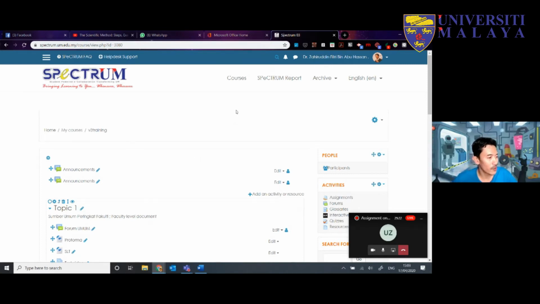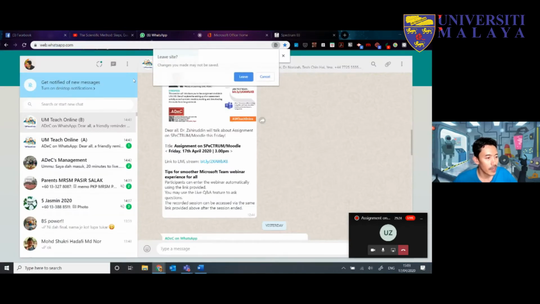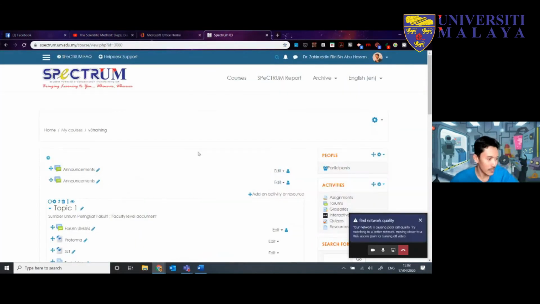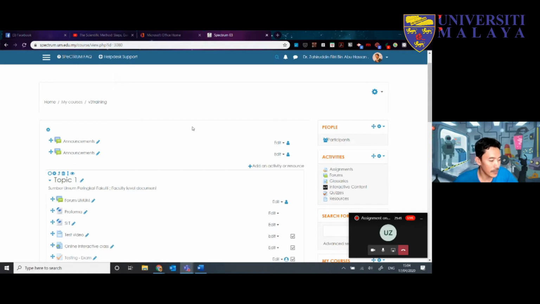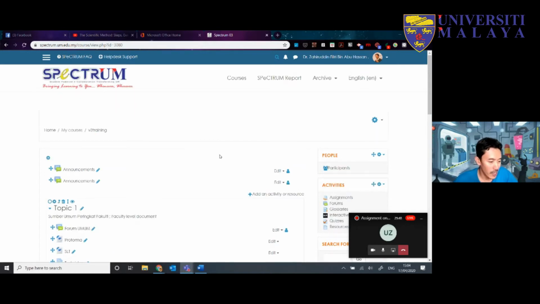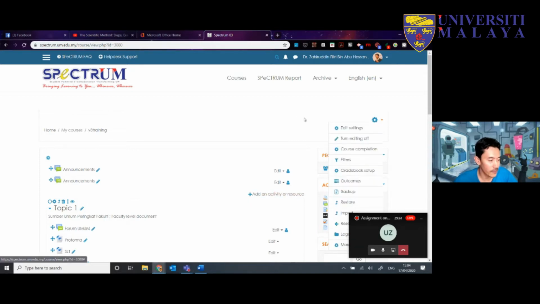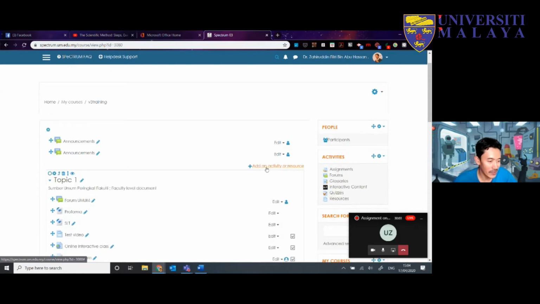So I'm going to share with you my SPeCTRUM page to show you how the assignment section or the assignment module is done. Okay, so let's continue with our presentation today. At first, when you do assignments or any of the work that you're doing, you need to make sure that you have the editing turned on first. So I already have my screen editing on, and that's why you can see that I can add an activity here.